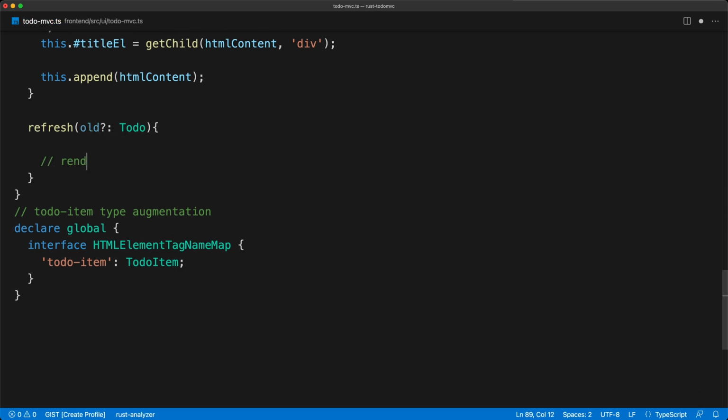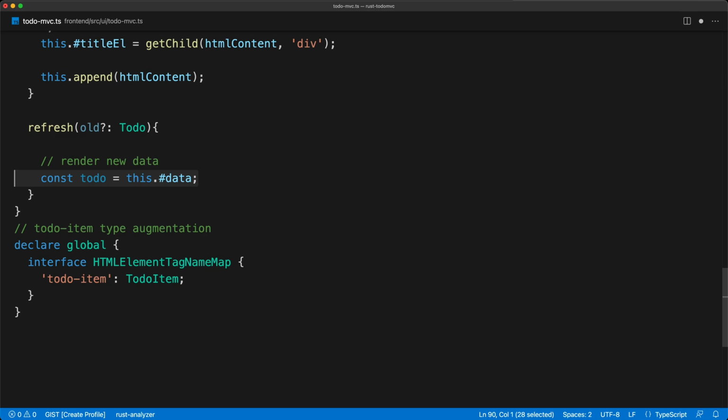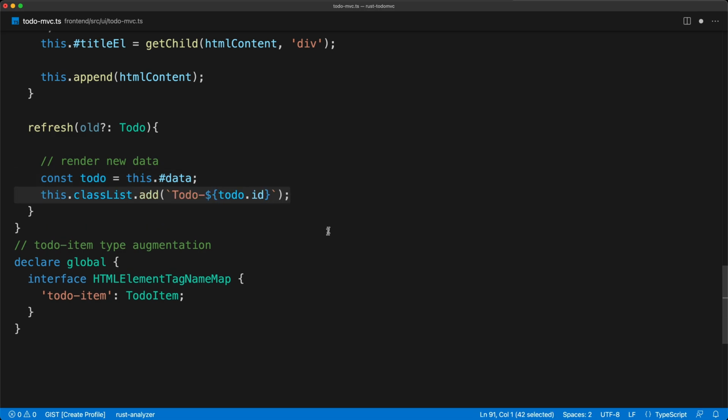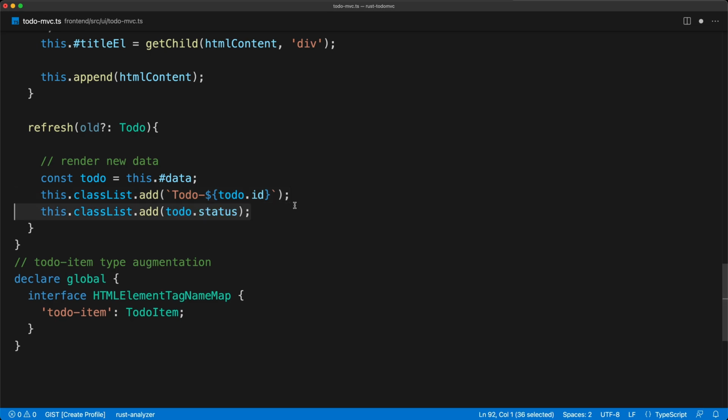For now, we're going to focus on the render of the new. So first we get the data. We're going to add a new CSS class. The convention is to do the type, dash, and the ID. That will allow us later to query the DOM to get very quickly the IDs that have this element. So again, we're leveraging what is fast in the DOM, so we can do that quickly. And then after, we add as well the status, open or close, and that will be used to display the different states at the CSS level.